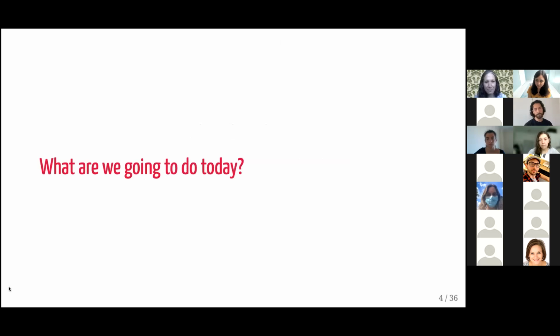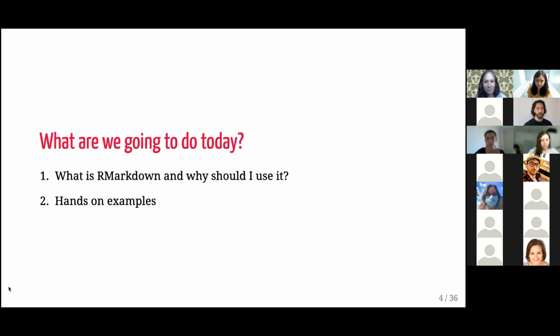What are we going to do today? I have 2 goals. I'm going to talk about what RMarkdown is and why I feel that you should be using it. And then we're going to go through a lot of hands-on examples. I'm going to go back and forth between my slides and RStudio.